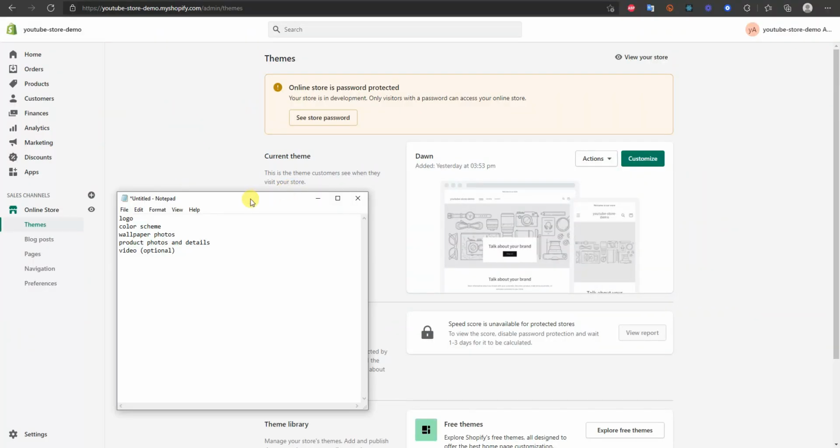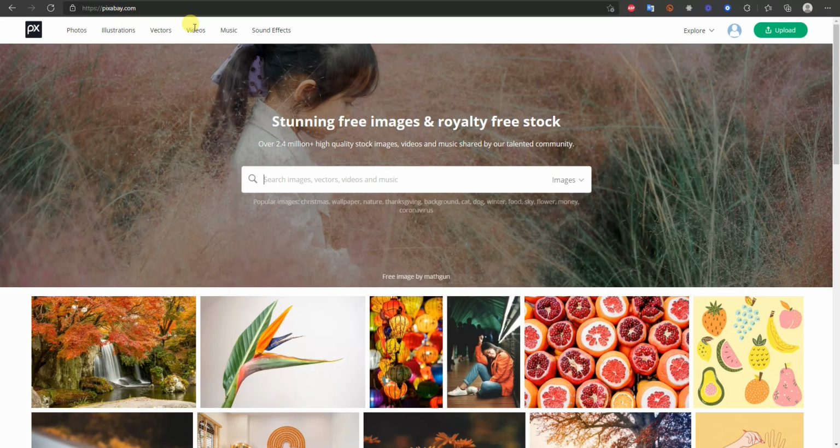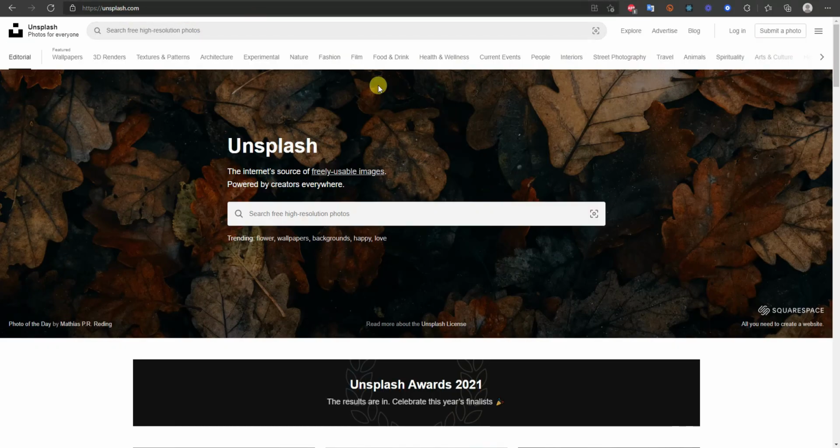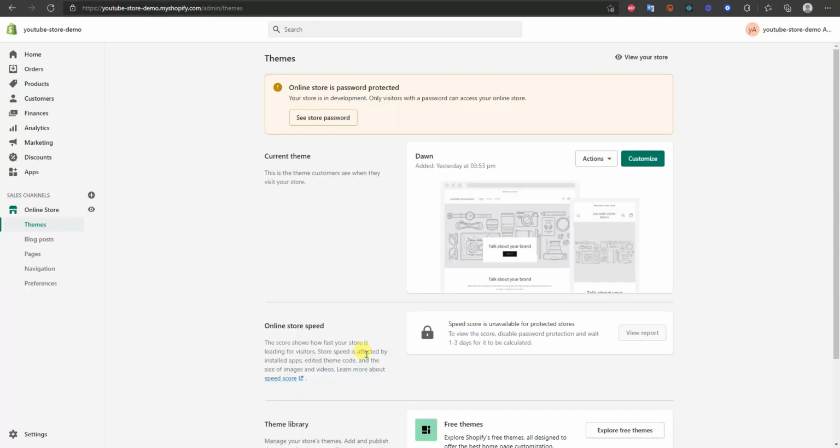The next thing you're going to need is some wallpaper photos, because as we've seen, especially on the header, you're going to need some photos to use for that. These are going to be pictures that are related to your brand or your product. If you don't have any of those yourself, you can go over to pixabay.com or unsplash.com to look for free stock photos that are related to your product or niche.